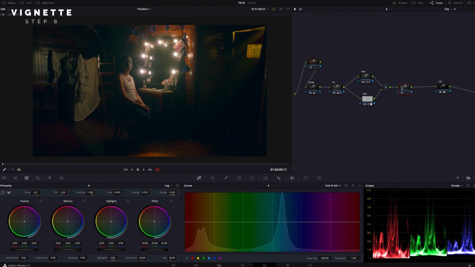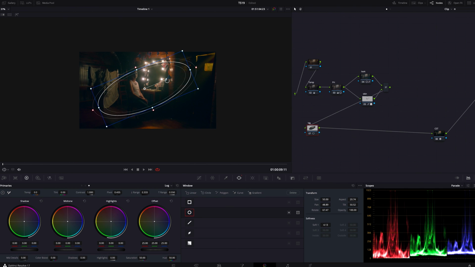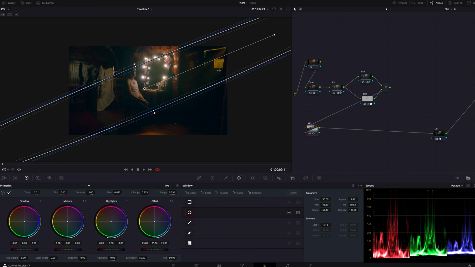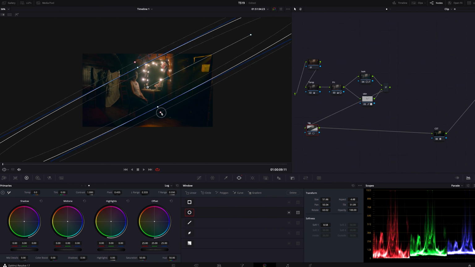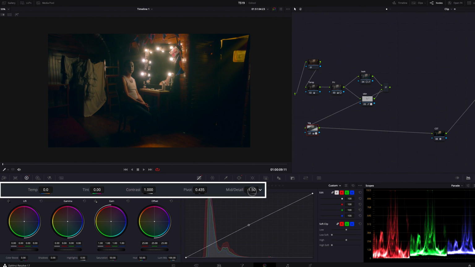So now I'm gonna create one more serial node, and this one is vignette, the classic vignette. I'm gonna use the window tool and cover this area like this, and I'm trying to make a leaking light from this door. So let's do something like this and make the edge soft, and going to curve, I'm gonna bring it up just like this. Let's do like this, and going to midtone detail, and I'm gonna lower it down to make it more, you know, creamier, softer.